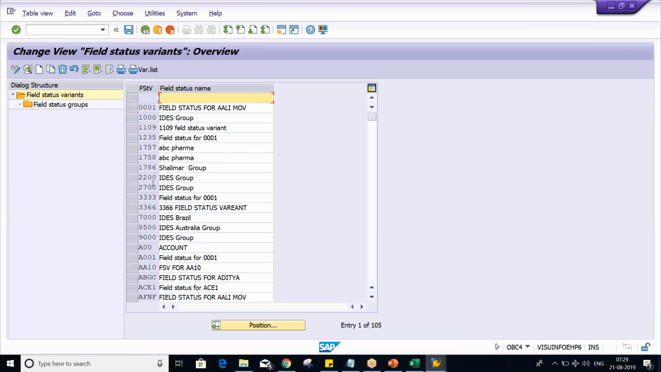Now here, what we have to do, look here, we have two standard field status variants. Copy any one, either 1000 or 001. Generally in real time also we are going to copy itself. We don't create our own, because it is already standard. Whatever field status groups are required are already set up by SAP. Now I'm going to copy this 1000.